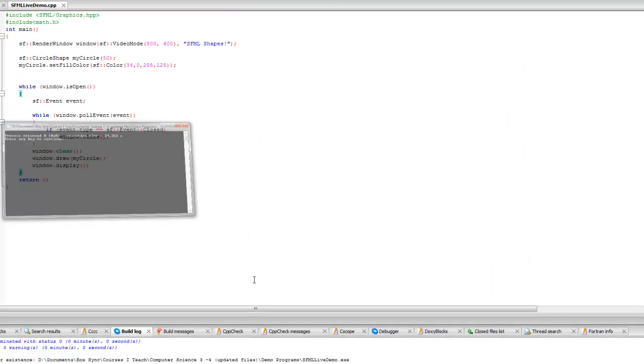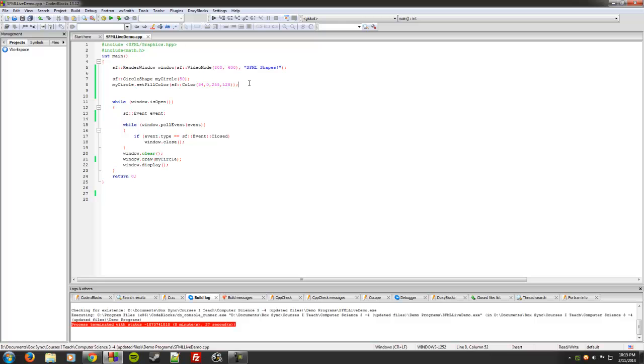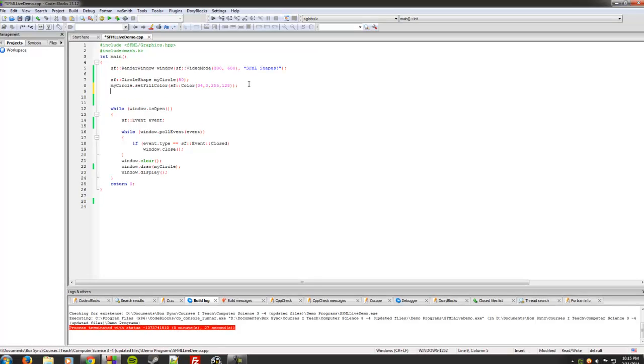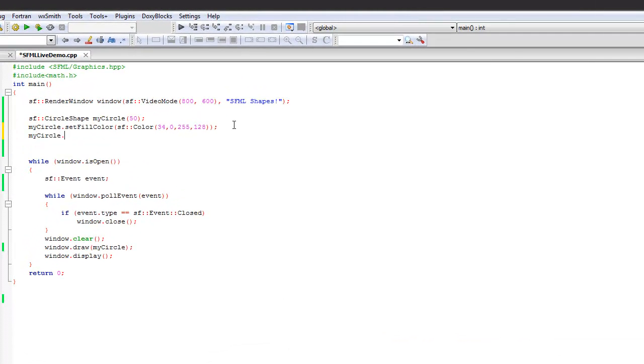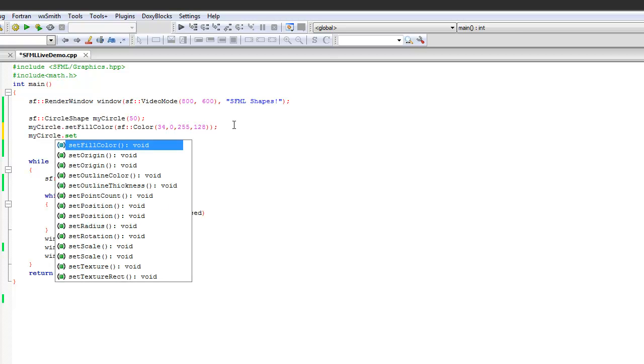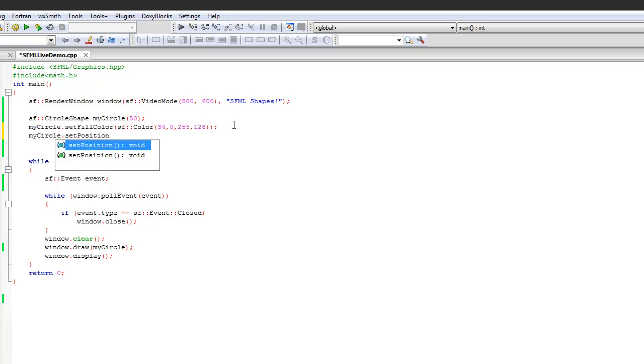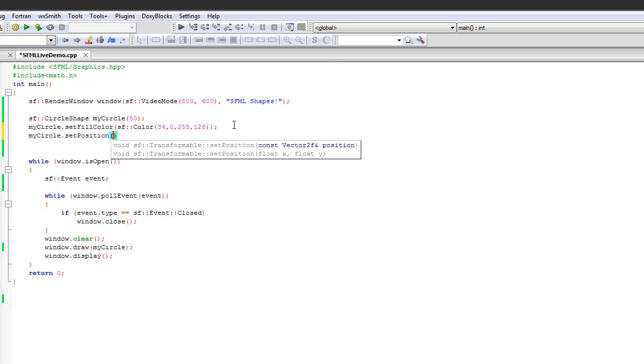Now, let's say I want to move it into a better position. I could do my circle.setPosition. Okay, and where do I want to send it? Well, I could give it an X and Y value, like, I want to send it to 100, I don't know, 400, something like that. That's a good way to do it.